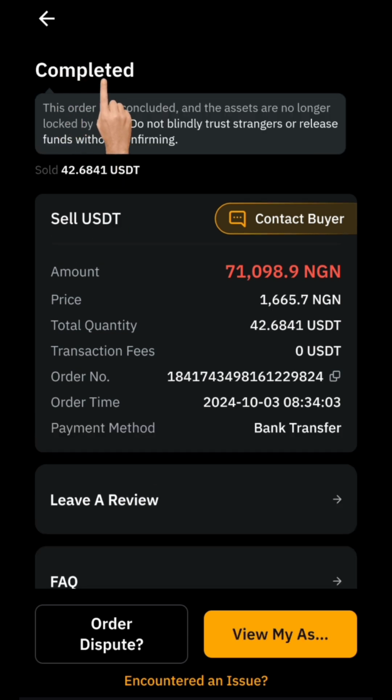You can see completed. So the transaction is completed already. I've gotten my payment and the guy has also gotten the crypto. So that is how simple and easy it is for you to get your funds transferred directly from Bybit into your bank account.